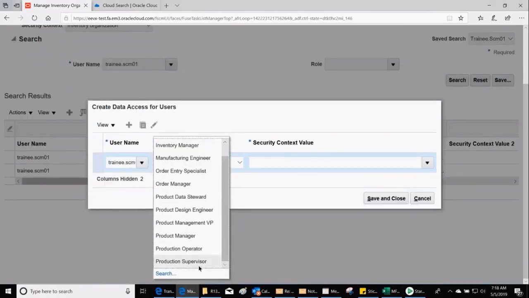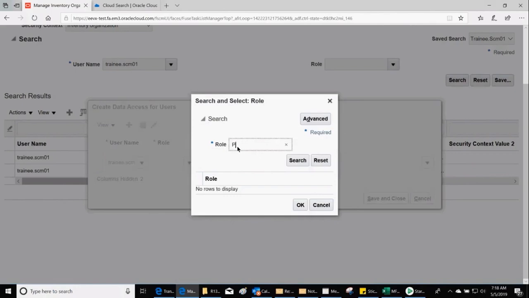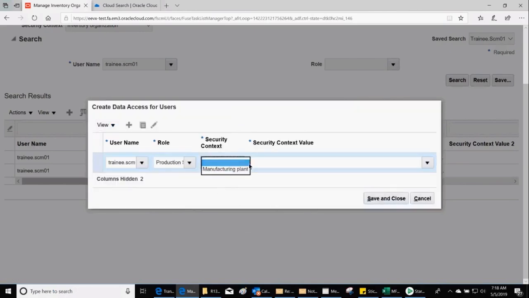Operator, supervisor is not there. Which means we already added that. No, supervisor is there. Okay, search one more time. Supervisor. Yeah. Context is manufacturing plant. Exactly.